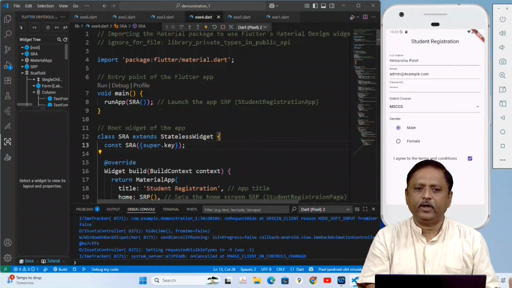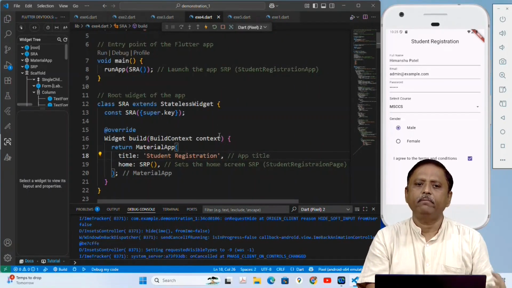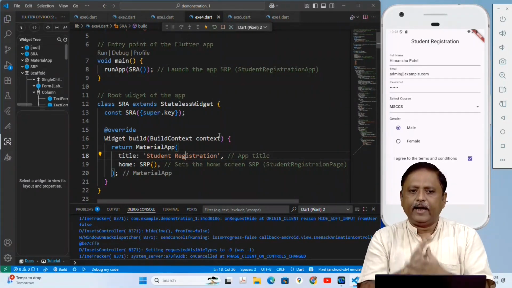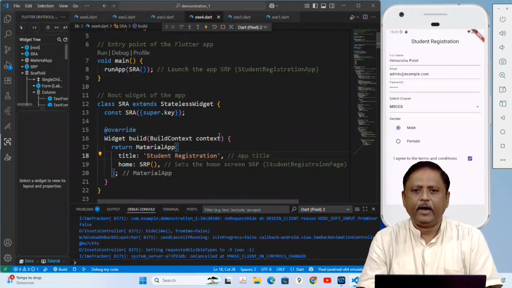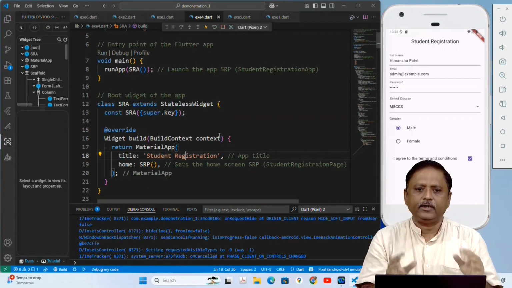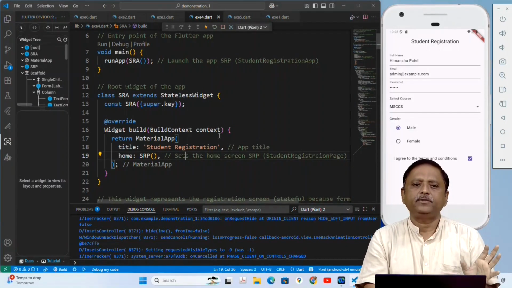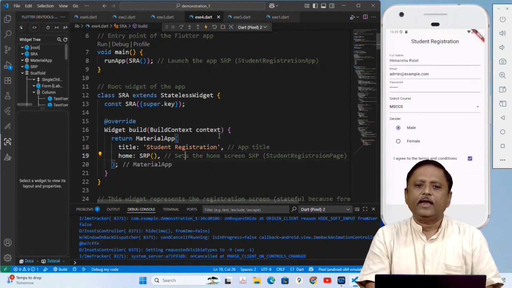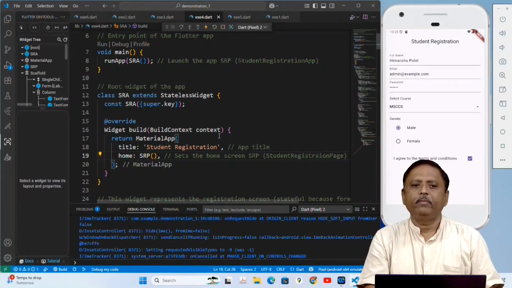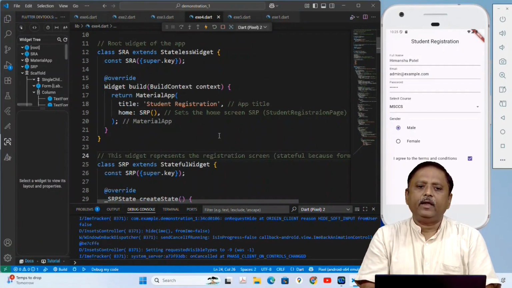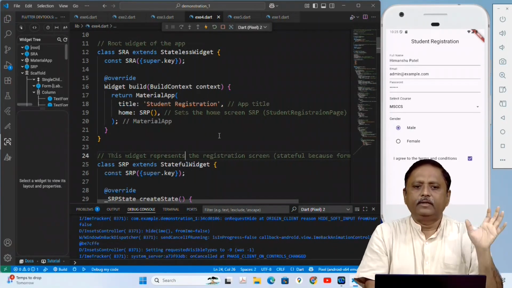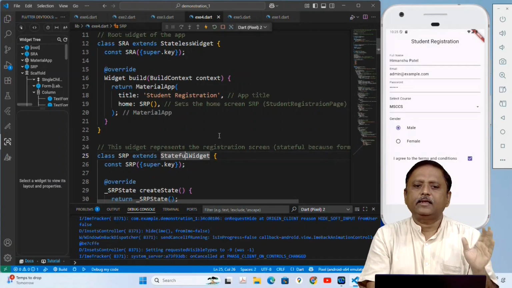This is my constructor for the SRA class, and we must override the build method. So here I write down the build method. Inside that we have to return MaterialApp, and we have set title to student registration, and in home we specify SRP, which stands for student registration page. SRP sets the home screen to the student registration page, which is defined below SRA. So SRP is a stateful widget. Why? Because it changes the state of the user interface. That is why we define it as a stateful widget.